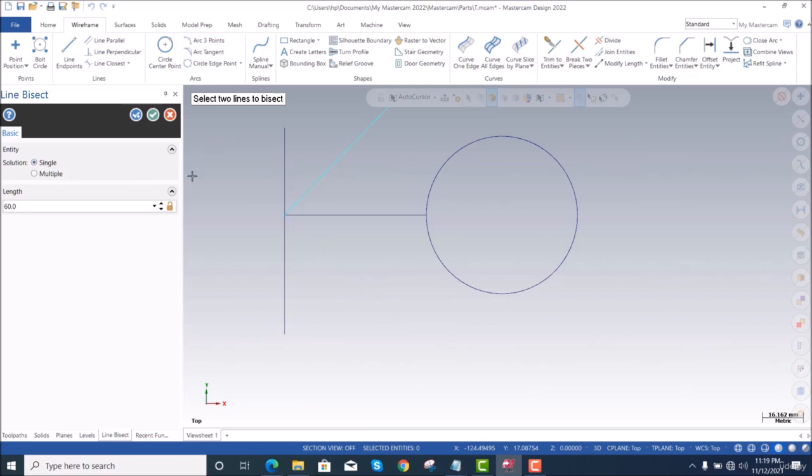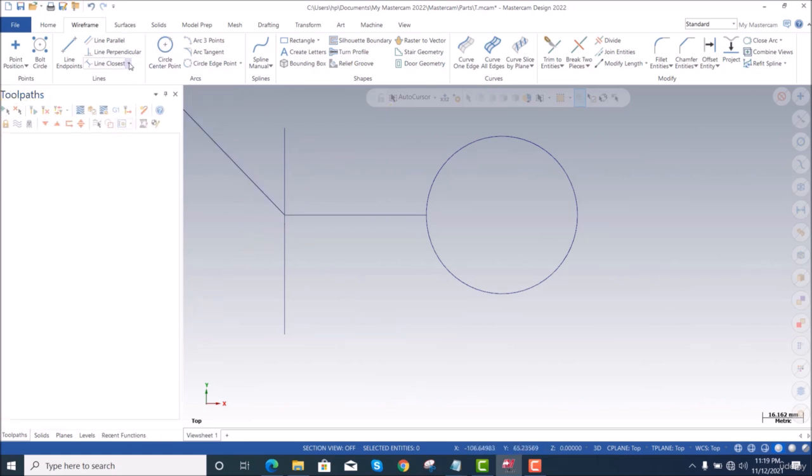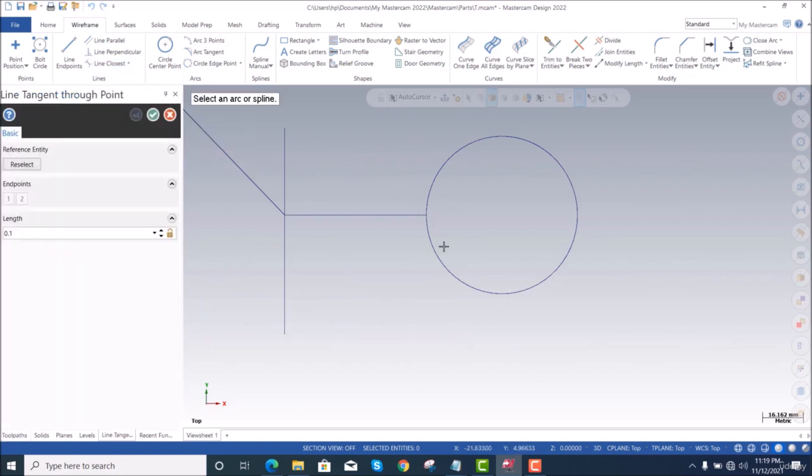If I click single, by default the line between the selected lines will be created. If I click multiple, Mastercam gives 4 options, so we can keep any of them. And the third one is line tangent through the point. In this case, we can specify a point.